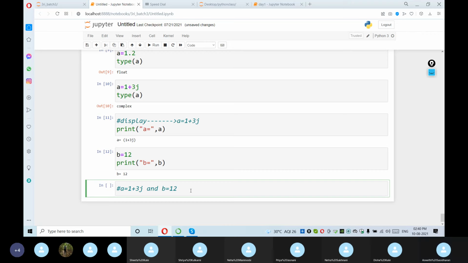Start doing. Write a print statement in such a way that you are getting an output like this. A equal to whatever the value of A and B equal to whatever the value of B. Try to implement. Those who have done, you can share your codes in the chat box.